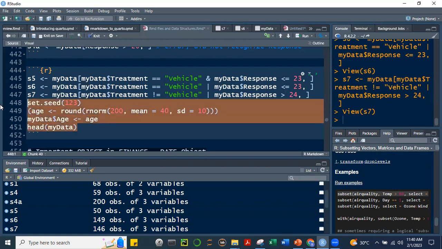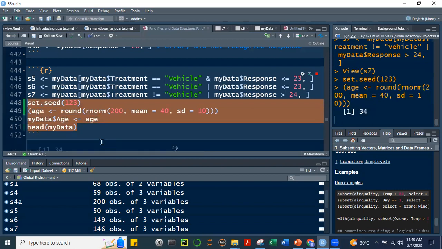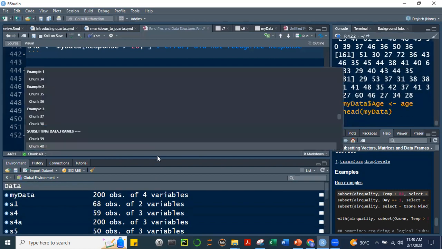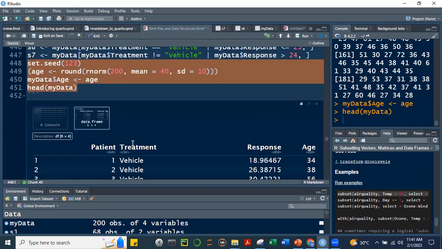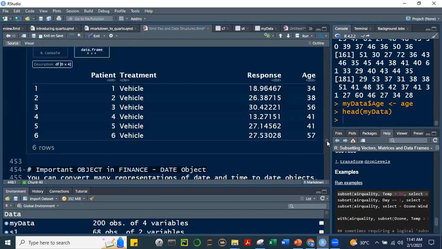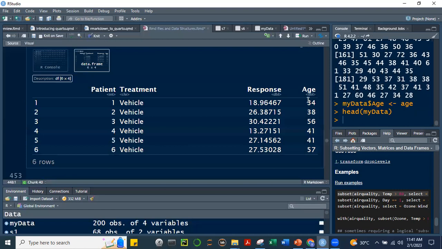Let's run everything here from set.seed, Control Enter. And then here you can see our my data. Here, my data now contains an object, a vector, a column called age. We have added that column here.